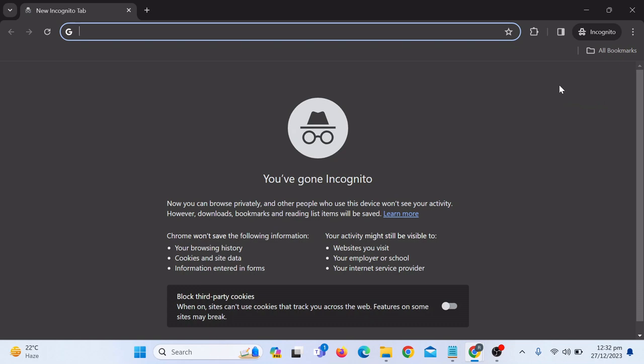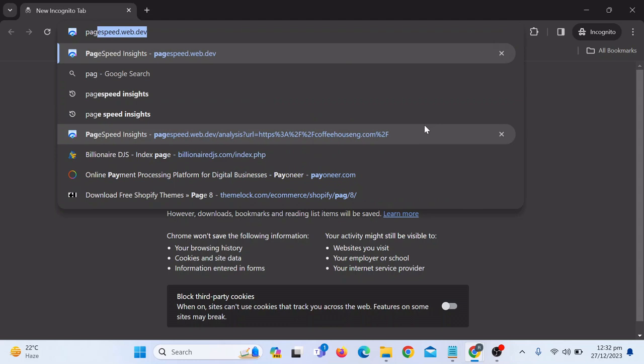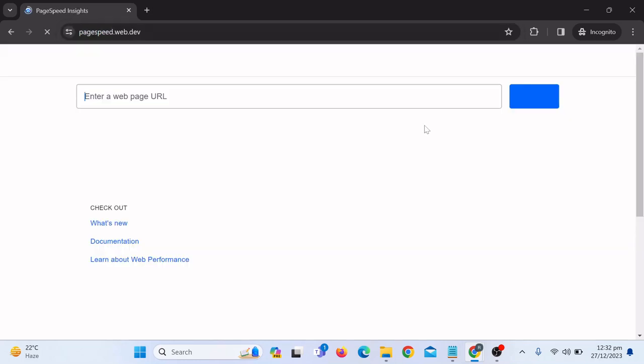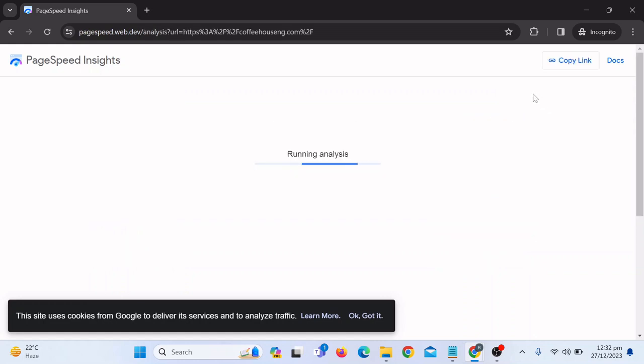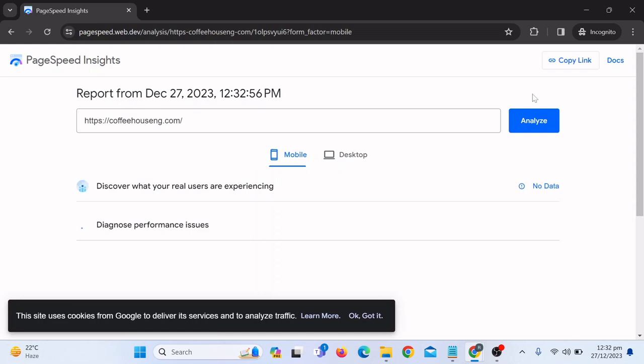So I have opened the private mode, and here I'm going to write PageSpeed Insights to check the website speed again. And let me enter the website URL and click on analyze. And now you will see the result. Really, you will like that. The mobile phone version speed is also going to be increased, and the desktop performance as well.